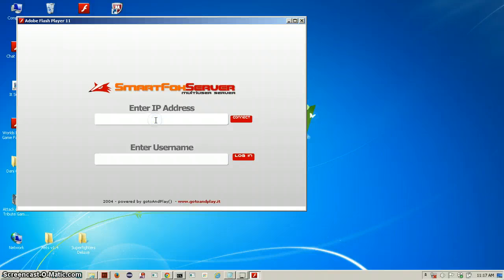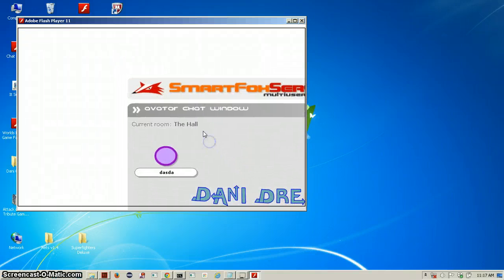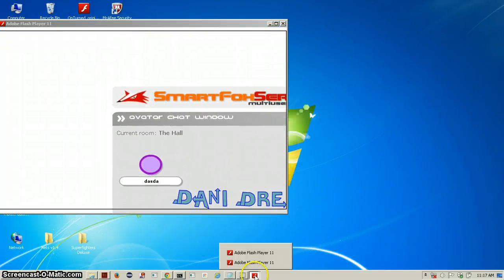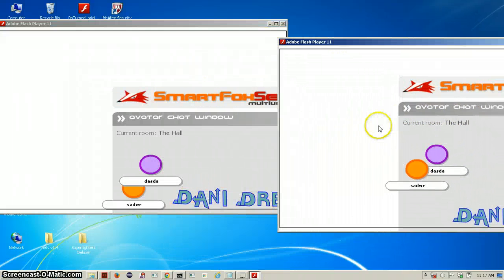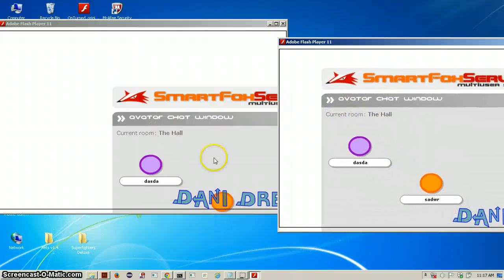And if I add another one, localhost, the camera is following him. And now if we move around, you can do that.